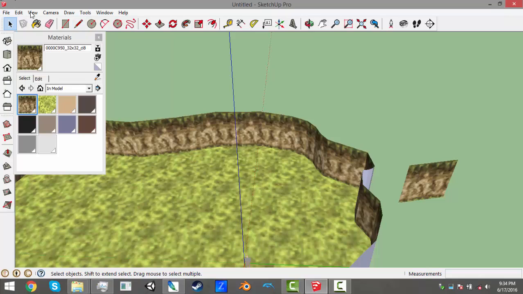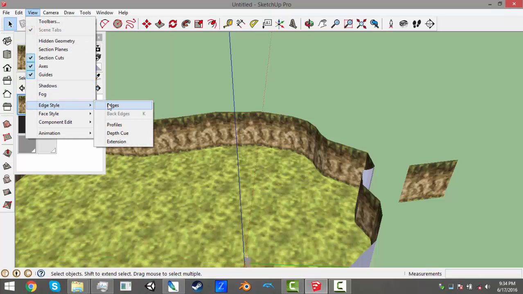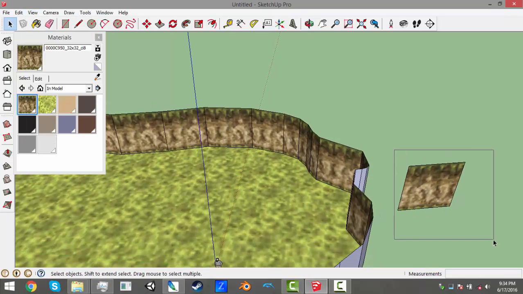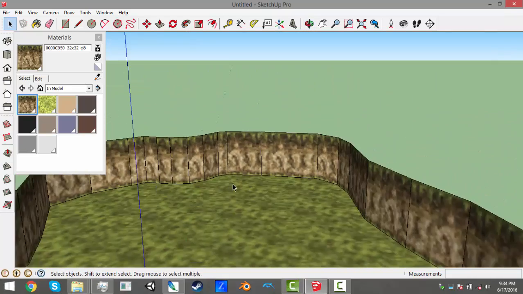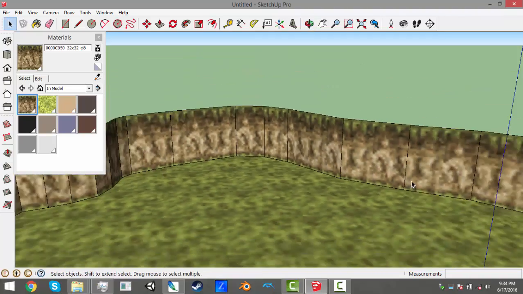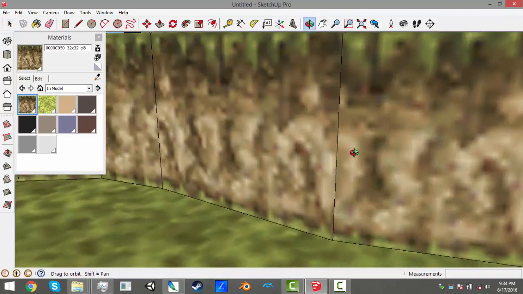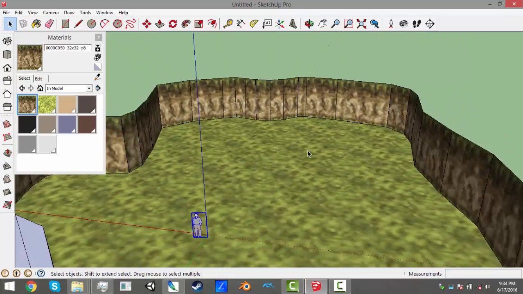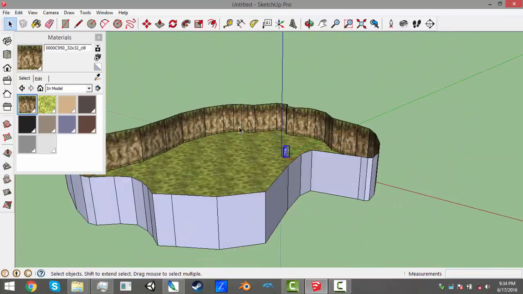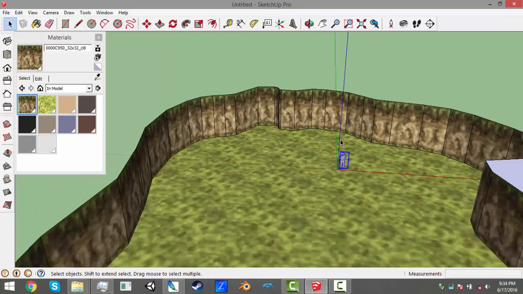But that's just me. So let's turn the edges back on: View, Edges. And yeah, that's pretty much how you make it mostly seamless. Okay, so we have our map here and everything looks good, right? I think we're ready to put it in the game.